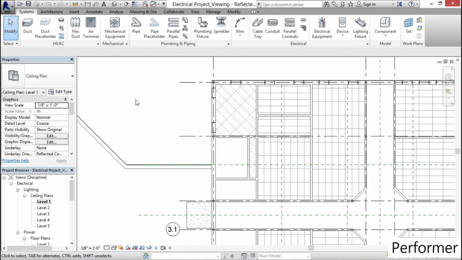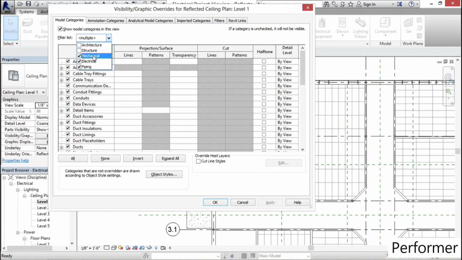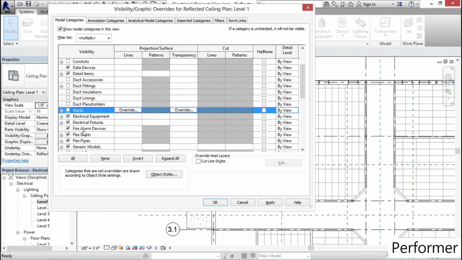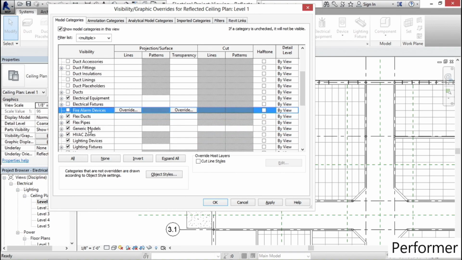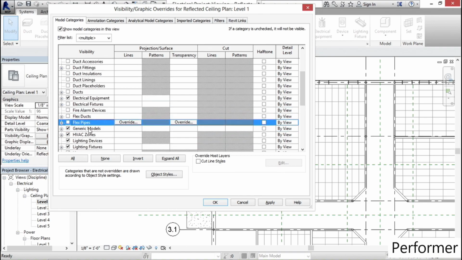So to do this, we want to control the visibility graphics of the view. Let's make sure mechanical, electrical, and piping are all selected. Now, let's just start unchecking items we do not want to see. Don't want to see air terminals, cable tray fittings. We'll keep communication devices. We'll get rid of conduits. We'll keep data devices. Get rid of anything that pertains to ducts. We'll keep electrical equipment in case we want to show a panel or something like that. We'll uncheck electrical fixtures. We'll uncheck fire alarm devices, flex ducts and pipes.